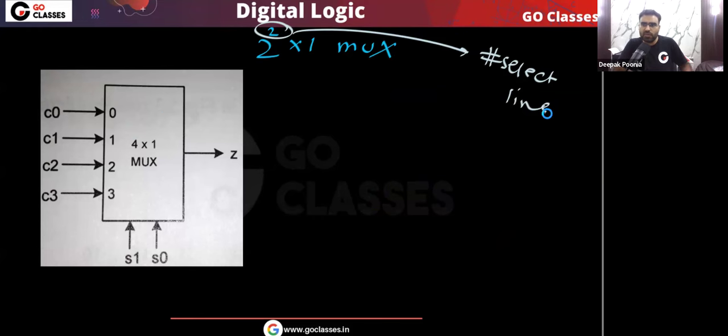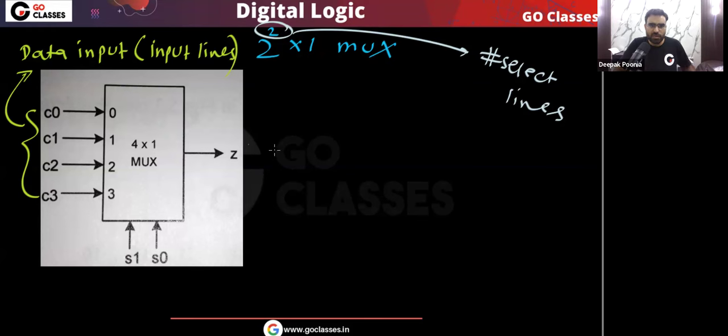Means in the 4 by 1 mux, we need 2 select lines, and there are 4 data lines, or I can say input lines. These are the data inputs. And remember, in every multiplexer, there is only one output line. Very simple. Now here you can see S1, S0. Also let me tell you that by default this S1 will be MSB and this S0 will be LSB. If nothing is given, then remember this S1 will be the MSB select line, and by default this S0 will be LSB.